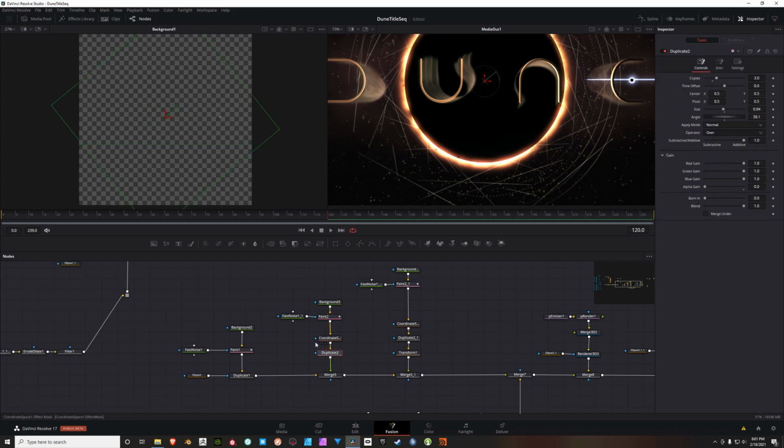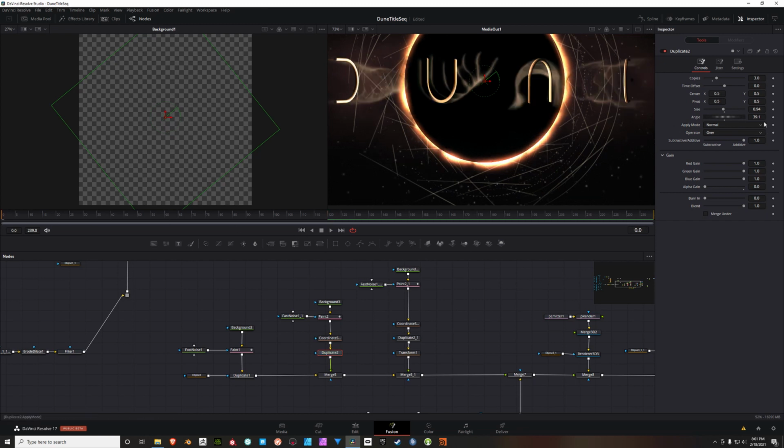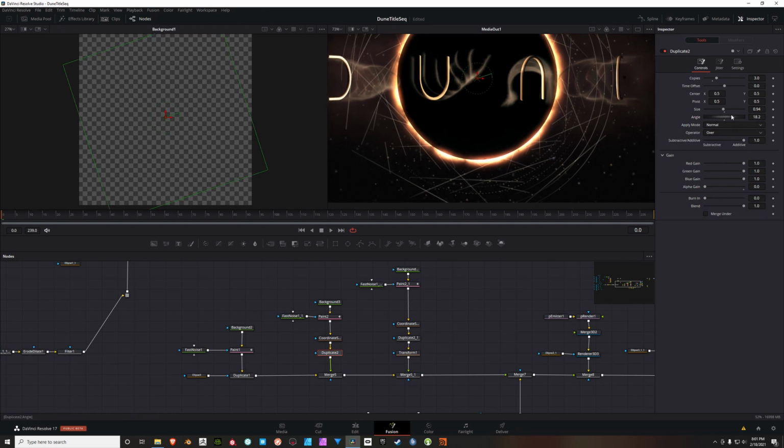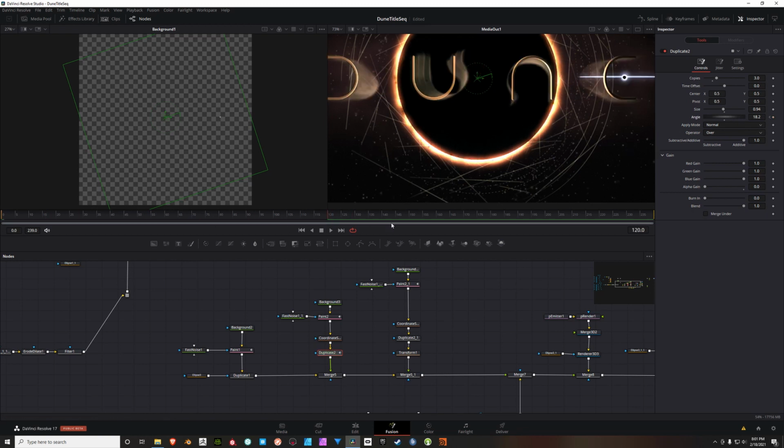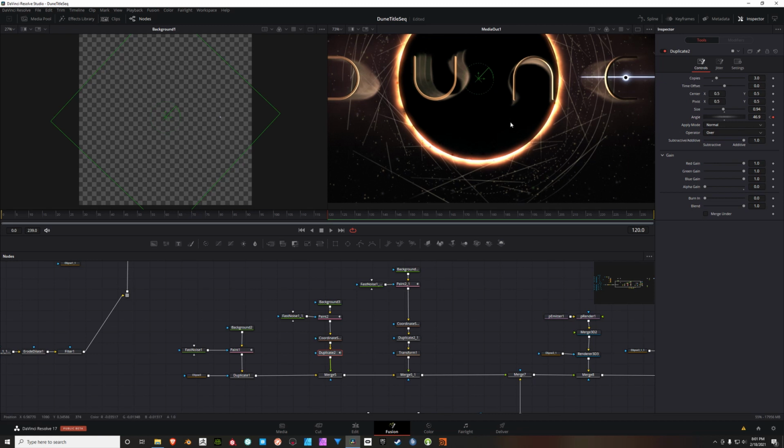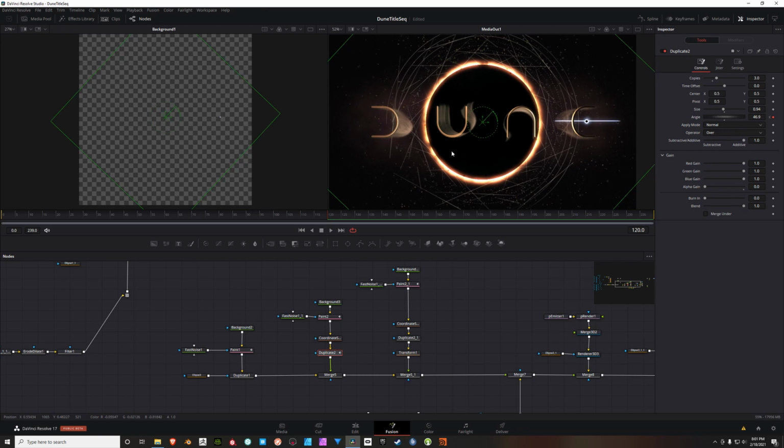And then also on the duplicate node, remember we adjusted the angle on that. So I'm also going to go to frame 0 on that, and I'm going to take this angle here, and I actually want to rotate it back. I'm going to keyframe it, go over to frame 120, and rotate it back around. That will just add some movement onto those circles there.